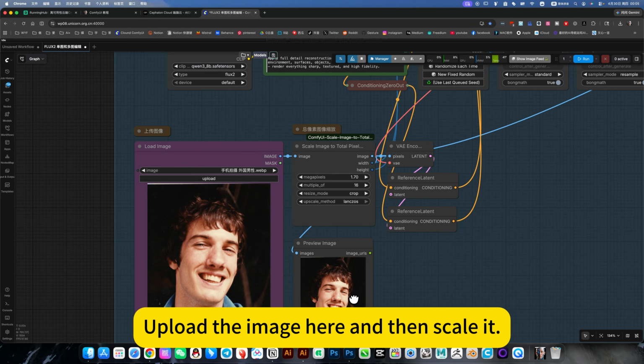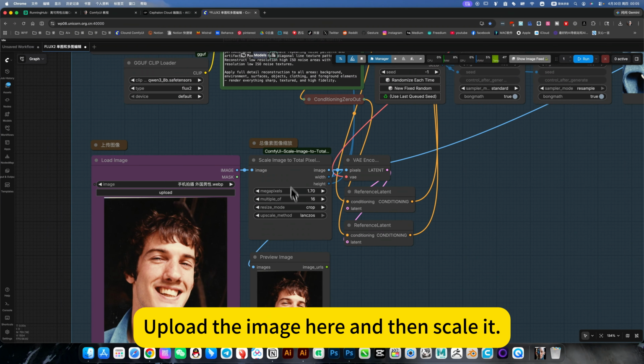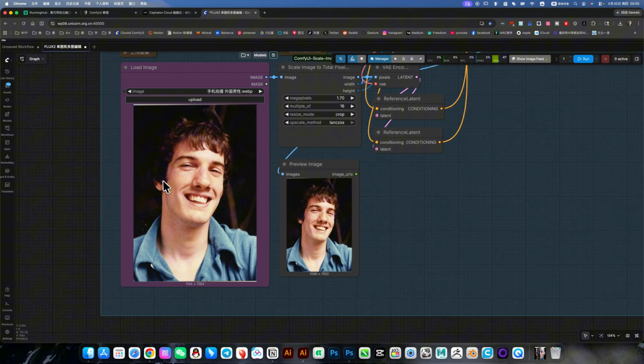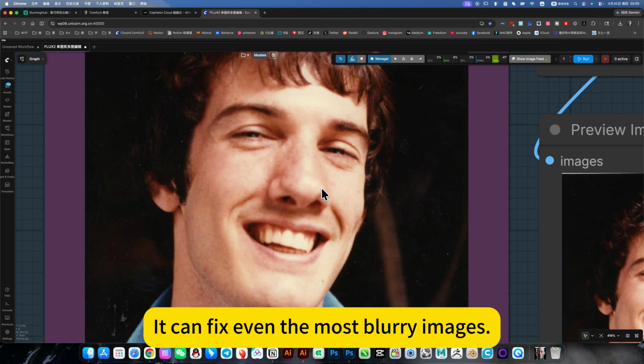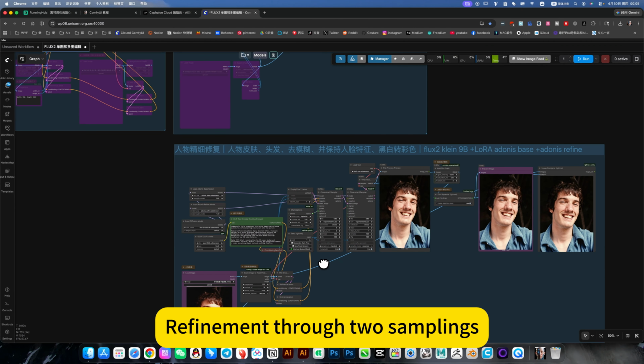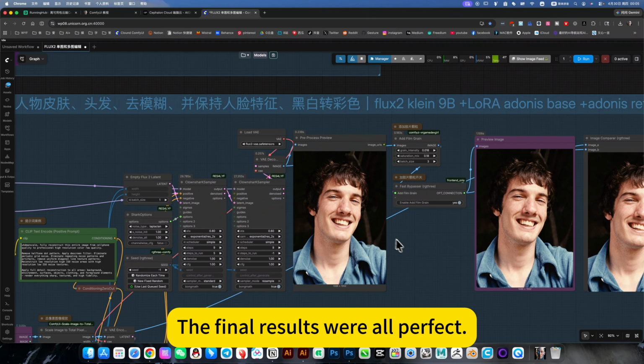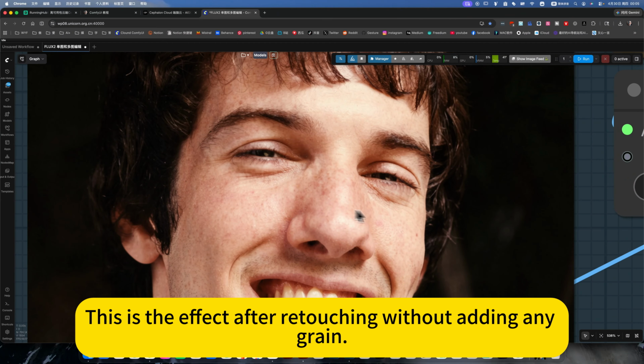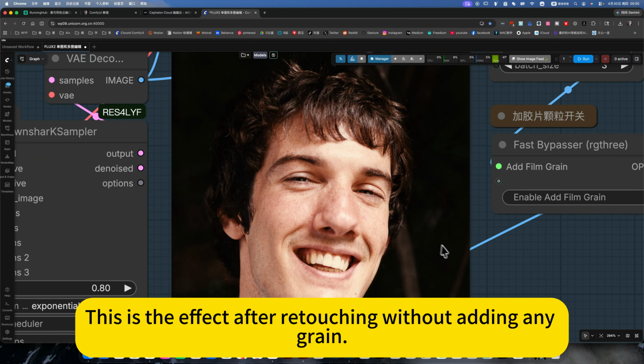Upload the image here and then scale it. Keep the default settings. It can fix even the most blurry images. Refinement through to samplings. The final result will all perfect. This is the effect after retouching without adding any grain.